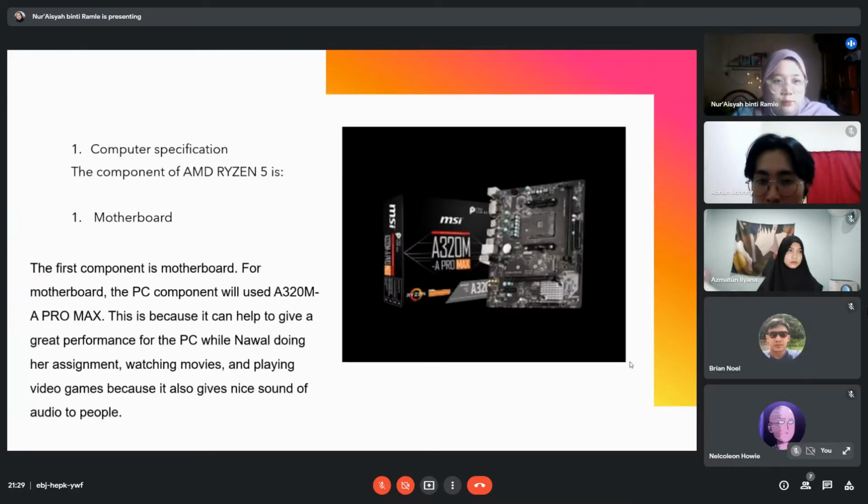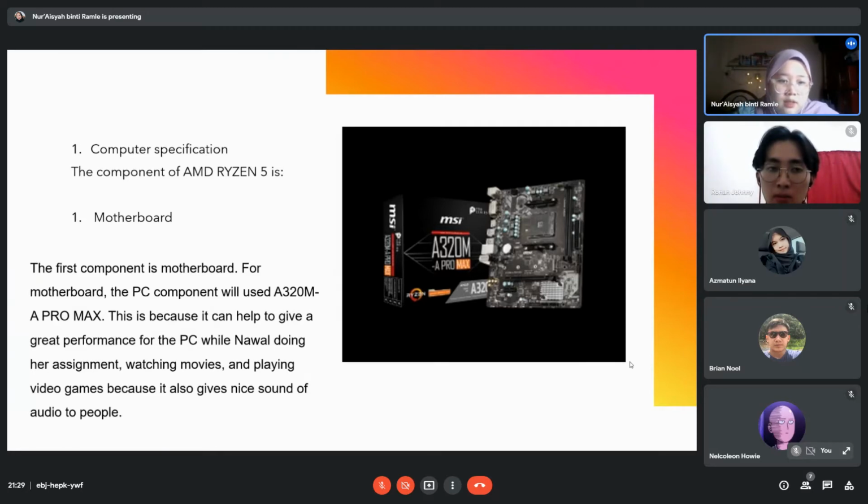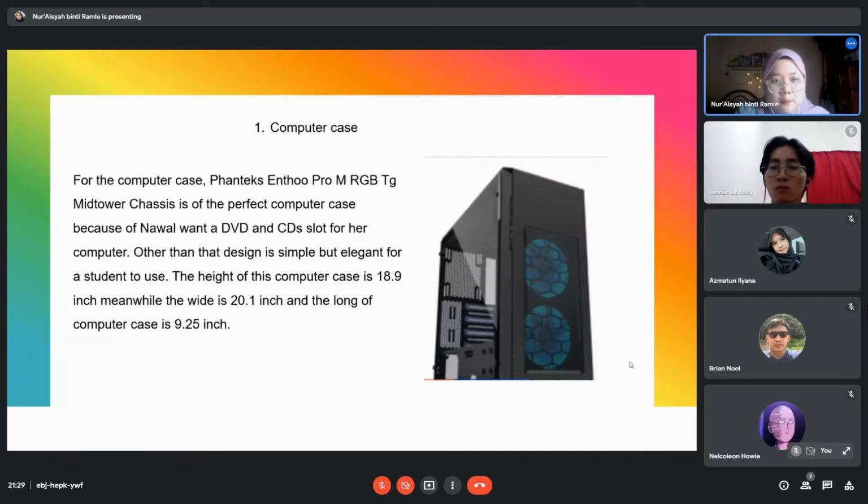So next is computer specifications. The components of the AMD Ryzen 5 PC: first is the motherboard. For the motherboard, the PC will use the A320M-A Pro Max. This is because it can give great performance for the PC while doing her assignments, watching movies, and playing video games, because it also gives nice audio sound.